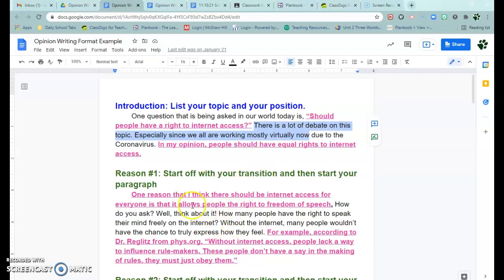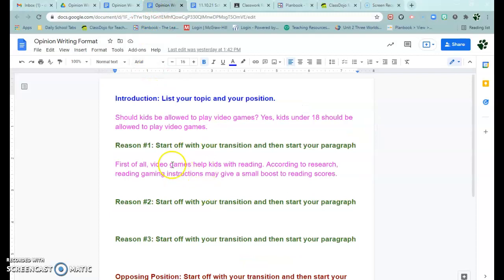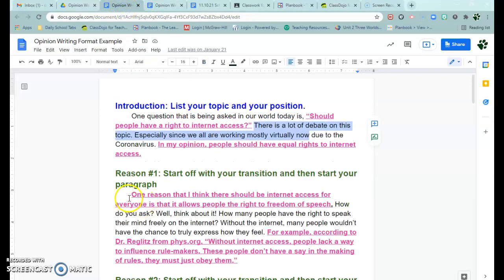Same down here. The pink was what I had written before, just from my orange paper, like right here. And it was one reason that I think there should be internet access for everyone is that it allows people the right to freedom of speech. For example, according to Dr. Reglitz from phys.org, without internet access, people lack a way to influence rulemakers. These people don't have a say in the making of rules. They must just obey them.